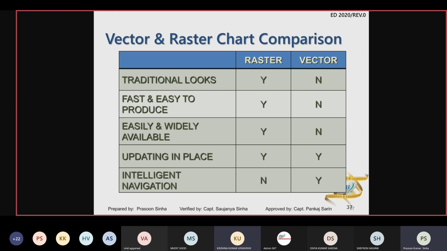Which we are going to see in this also, the head-to-head comparison between the two charts. We already talked about traditional looks, अभी last slide देखा था. रास्टर चार्ट तो दिखता है वैसे पुराना जैसा, वेक्टर चार्ट नया जैसा है. वो पुराने जैसा नहीं दिखता, कभी उसमें कुछ कभी कुछ आप कर सकते हैं. फास्ट एंड इजी टू प्रोड्यूस, रास्टर को स्कैन करना है, कर दिया. वेक्टर चार्ट, lot of database to be converted, all information to be converted to data, so not easy to produce.